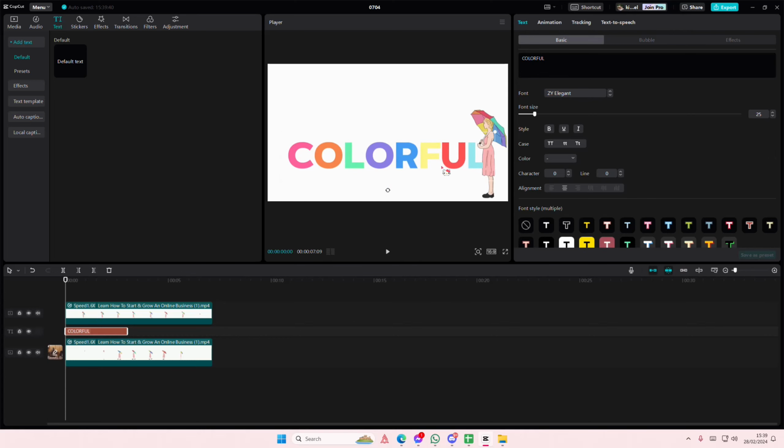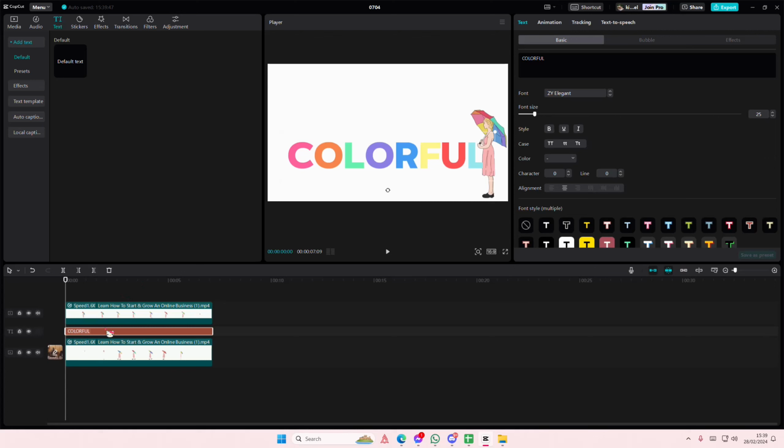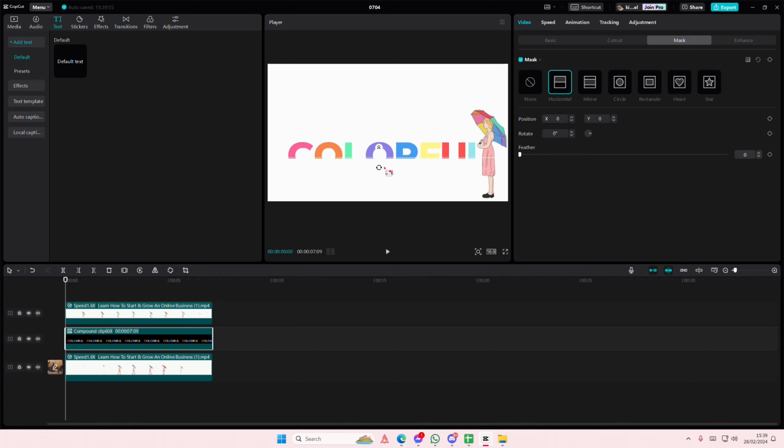down here until here. Okay, so I'm then going to right click, create compound clip on the text, go to mask, and I'm going to select horizontal, and I'm going to rotate it this way, and I'm going to place the line here.